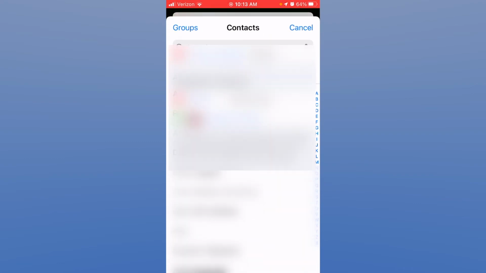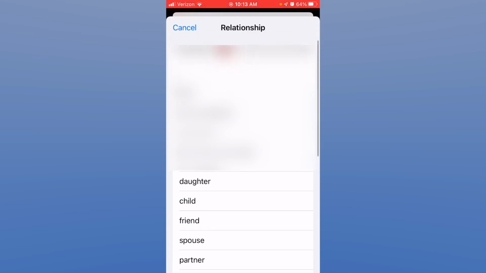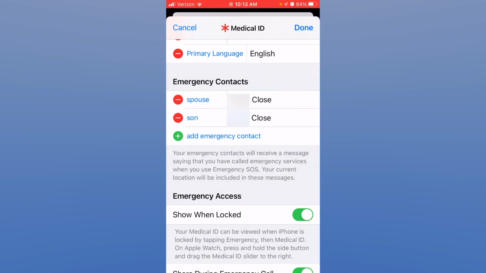So let's click on the plus there, and it takes you into your contact directory. And again, I'm just going to look for one of my kids. And it prompts you for who it is, son, daughter, spouse. I'll put in son. And again, so now I have two people that are listed under emergency contacts.